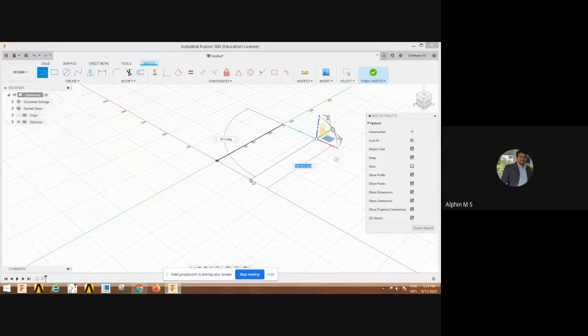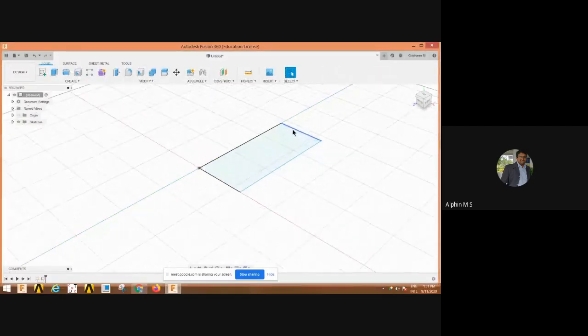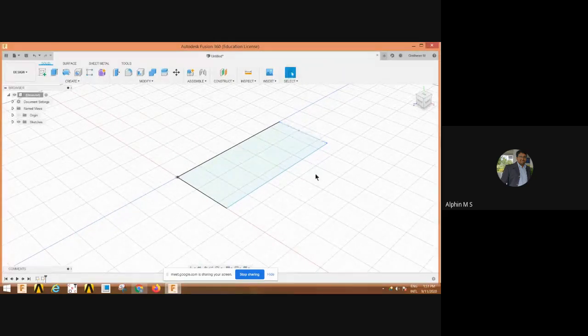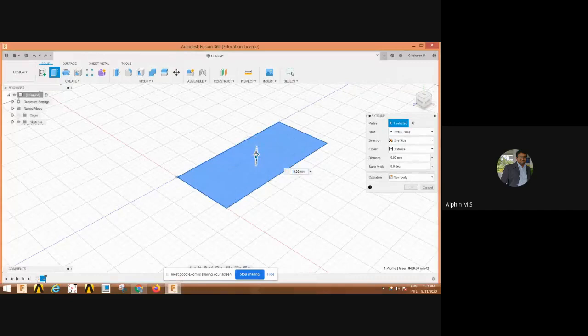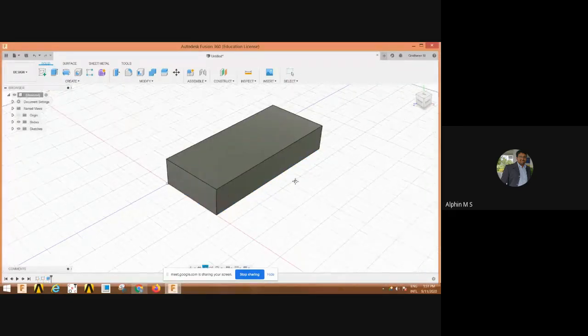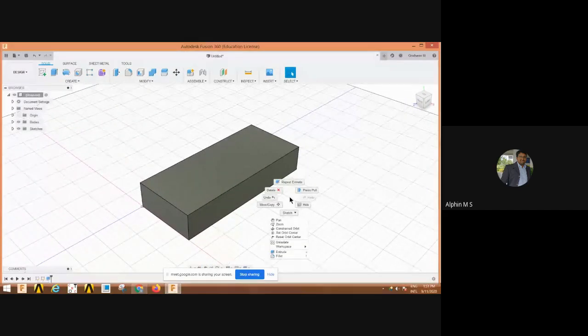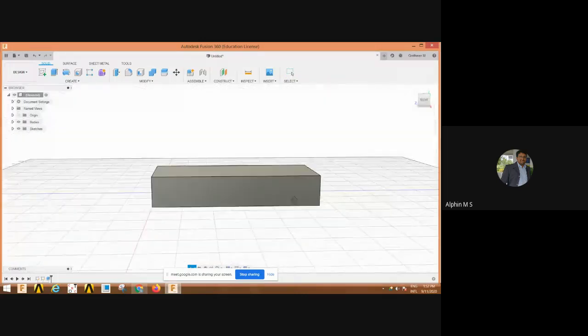So the axis, you can locate according to the construction of geometry you are going to construct. That's all.